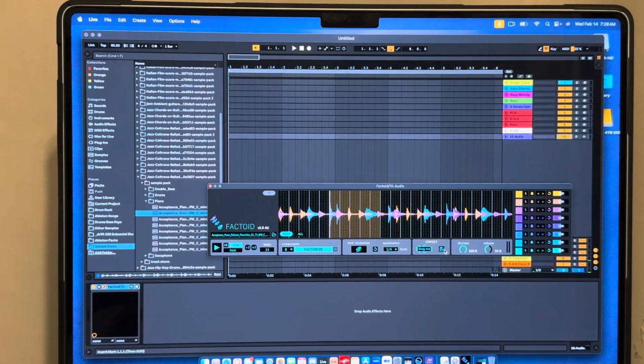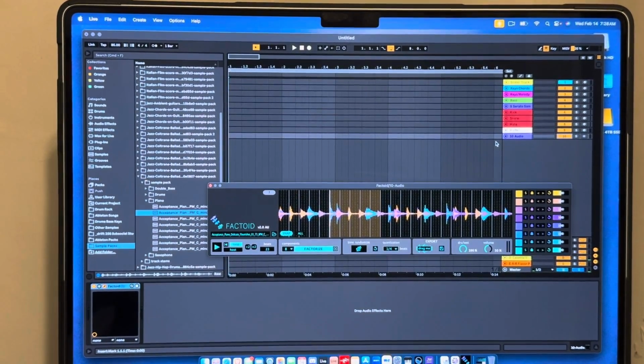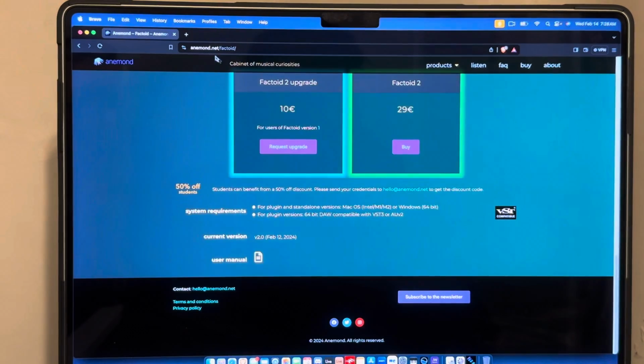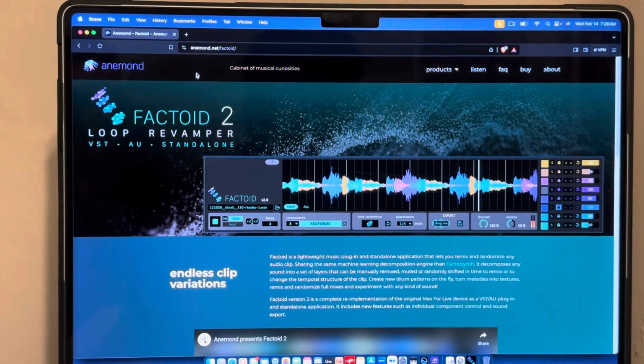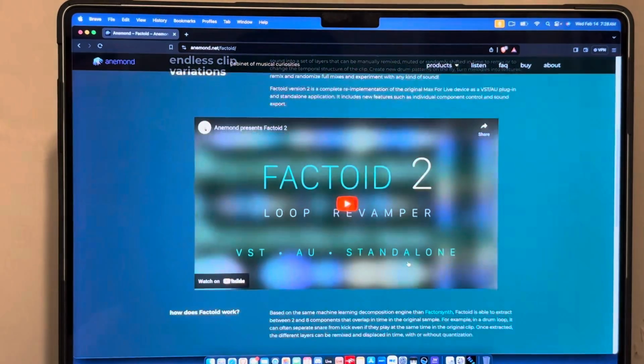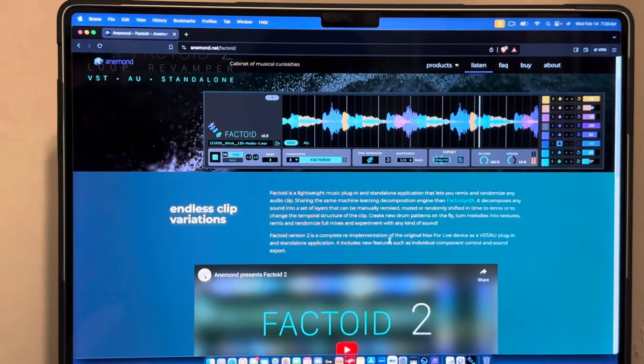Plus, you can save your exports. So let's say you can't afford Life right now, but you want something similar to this where it can mangle. You have it in Factoid 2.0. The website for it is, I'm going to show it to you real quick. Pull it up. ANEMOND.net, and then Factoid. They have another product too, it's called Factor Synth.